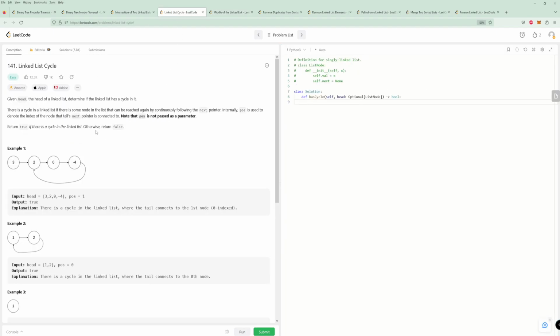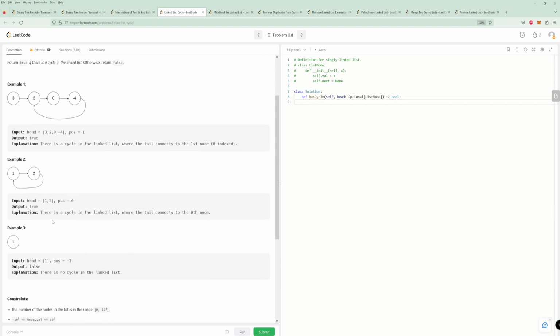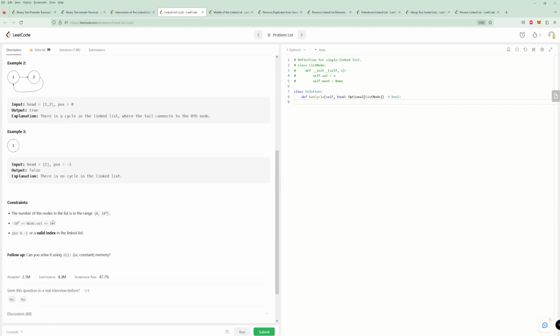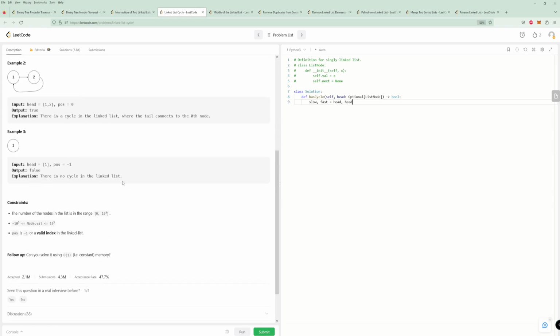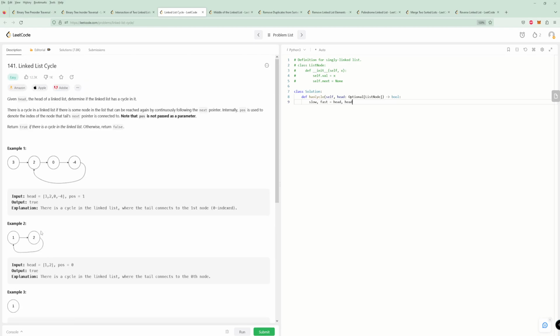Okay. So linked list cycle. Okay, so return if it's a cycle. It's going to be pretty straightforward. I think every number is positive. So what we're going to do is the tortoise and the hare, with a slow and a fast. Yeah, so slow, same thing. Fast equals head, head. And are there unique values? Position equals -1. They're not necessarily unique.